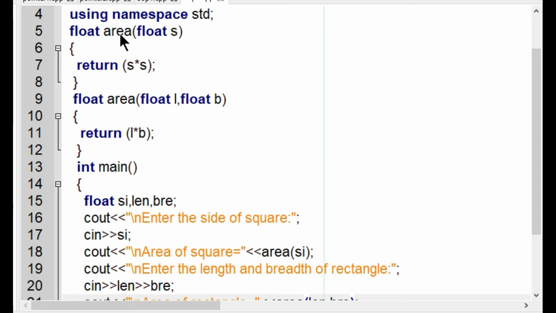This is function overloading, same function name. The difference is the first function will contain only one data and the second area function will contain two data. So if I input only one data, it will execute the area of a square, and if I input two data, it will find the area of a rectangle. Here also length into breadth, that is the area of the rectangle, will be calculated and returned from the second area function. So these two functions represent function overloading.